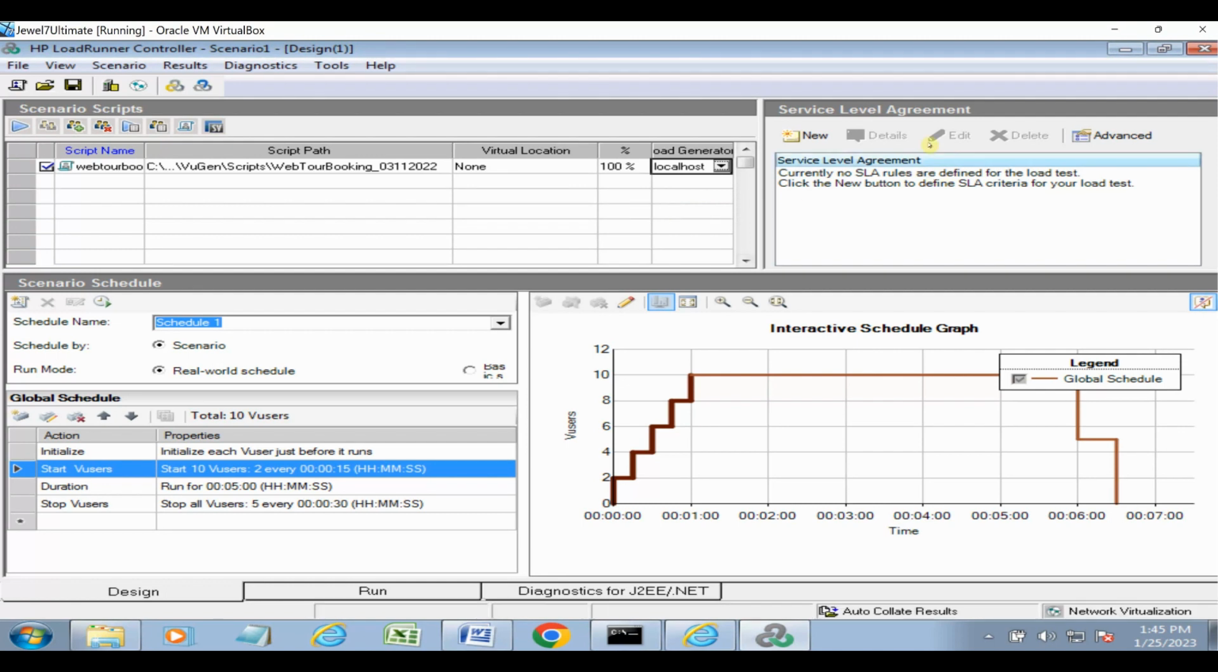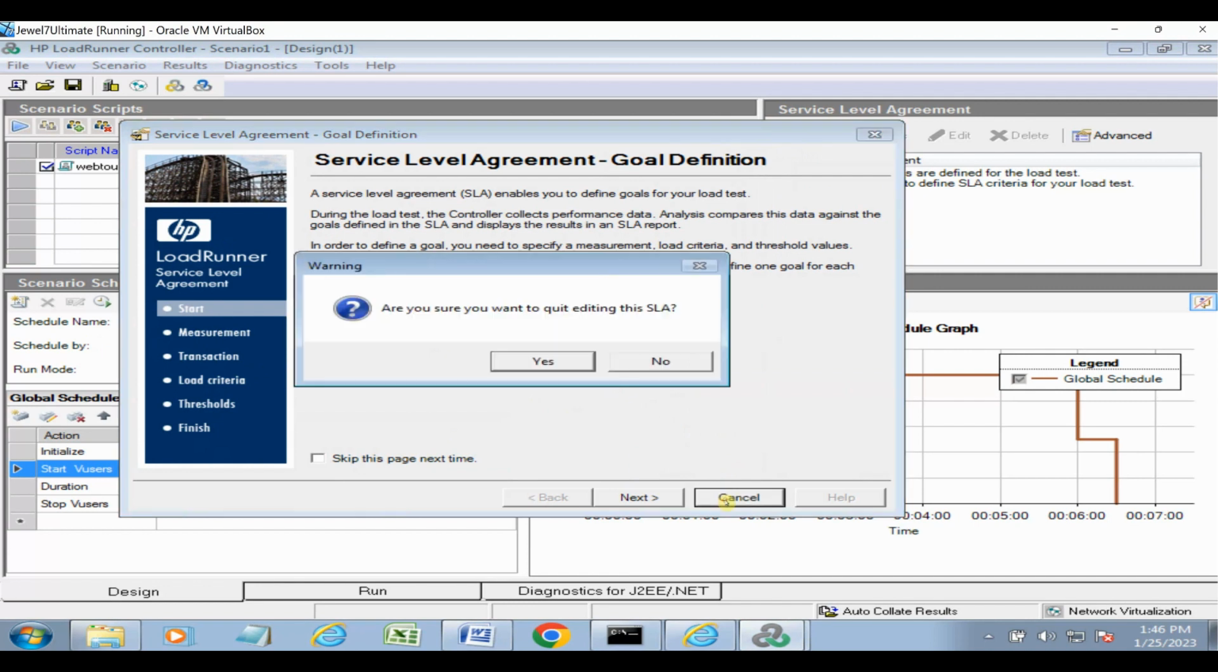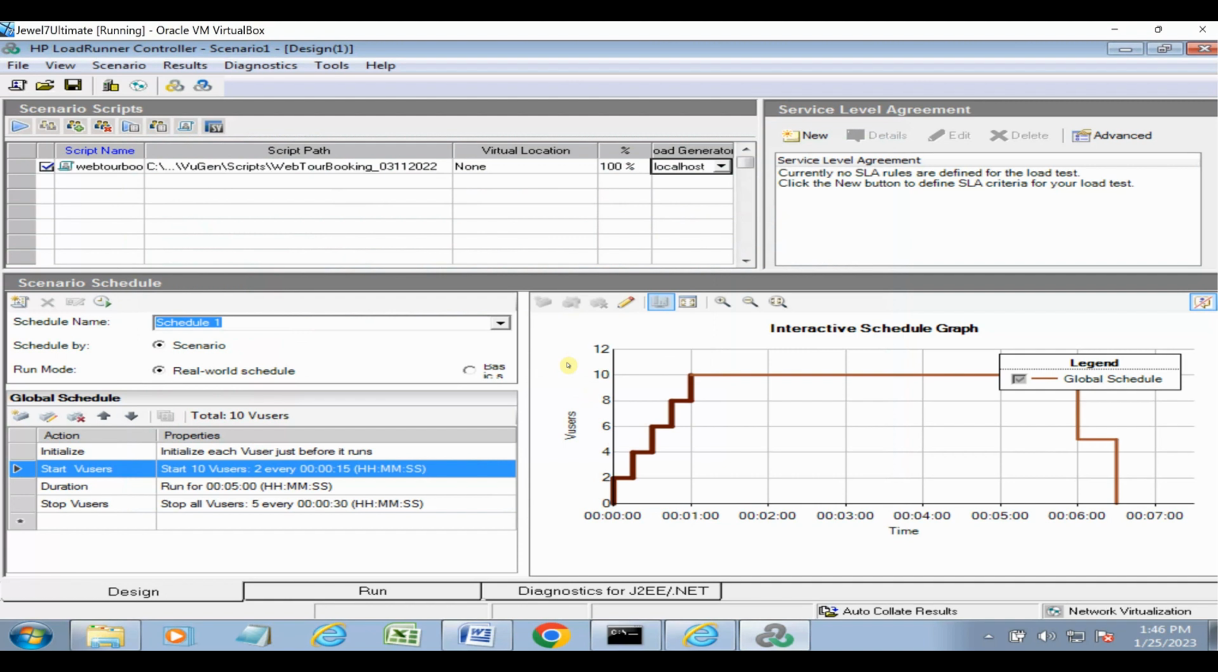The next window is Service Level Agreement. If you have any service level agreement, you can set it up over here, or you can set up a new service level agreement, or you can select from here. If you click New over here, there is the measurement criteria, start, you can click next, and you will see the measurement, transaction, load criteria, threshold, and finish. All of those you need to set up, then click OK. We are not doing it right now, so let me cancel it. Yes, this is the service level agreement, you can do that.